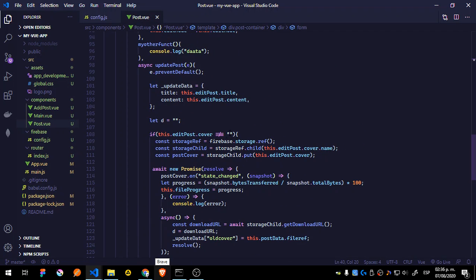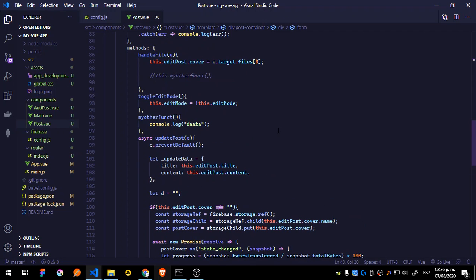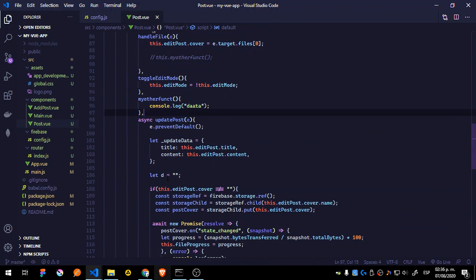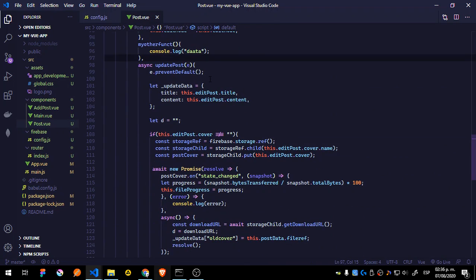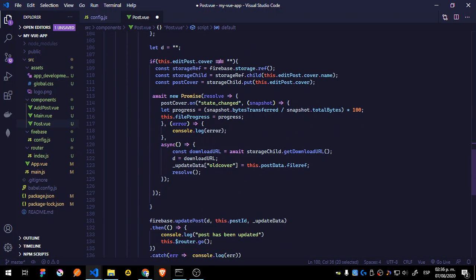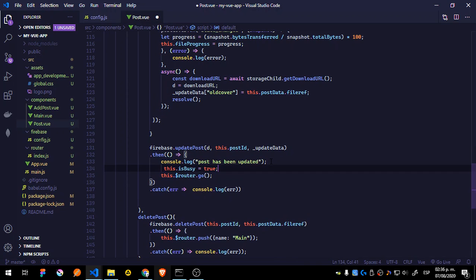Because this one is going to be set. I hope I didn't lose you guys over here, but I need to explain this too. What I want is when we update the post, we set isBusy to true. This is going to redirect us still, but I'm just going to go here and inside this, before everything else happens, I'm just going to set it to false again.